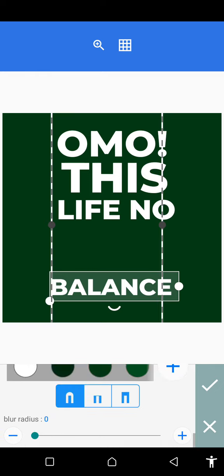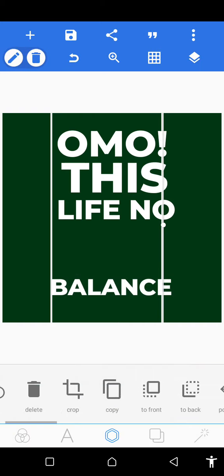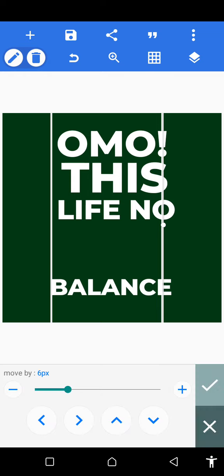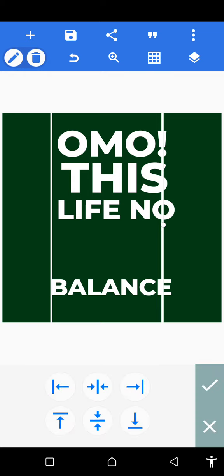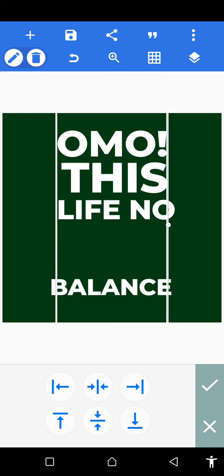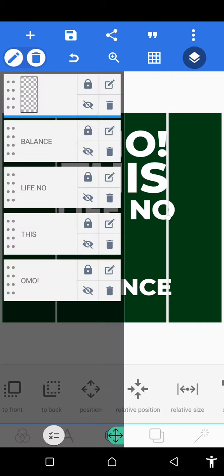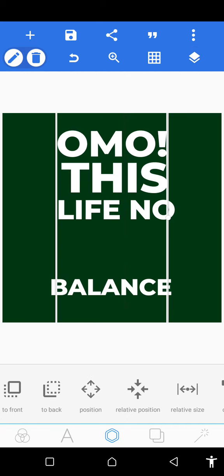Alright, so perfect. You can mark it, then try to center align it. You can go to relative position. Click on this one in the middle to bring it to the center. Then go to your layers panel, this one up here. You lock this. What you just locked is that rectangle, and the reason why you lock it, I'll tell you very soon.